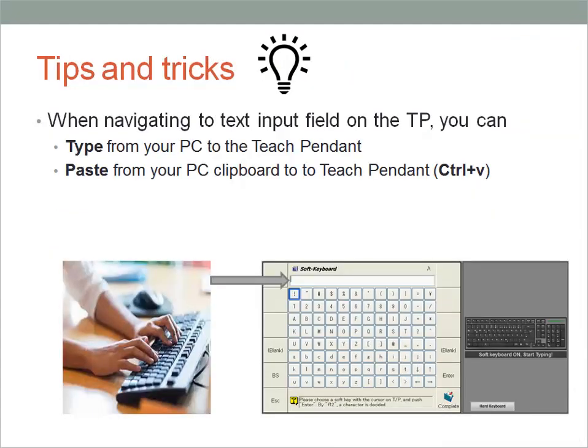This is actually a very useful feature because in many cases it is quite cumbersome to use the touch pendant touchscreen to type text into the robot controller, and you can just simply use your keyboard on the PC, and you can also paste from your PC's clipboard right into the touch pendant by pressing Ctrl V.